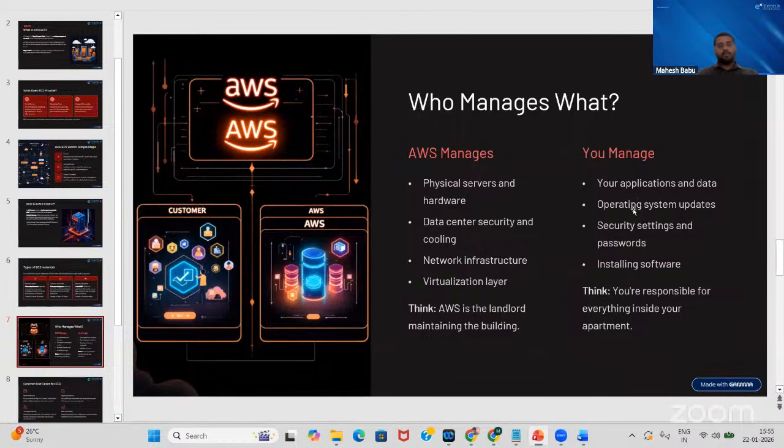And you will be responsible for managing the applications and data, the operating system updates, security settings, and all these things. Installing software, whatever software you want, you can install that application directly on the system. If you are installing Windows software, you can install the applications directly, the way you install them in a regular Windows OS. In a similar fashion, you can install the OS here as well.